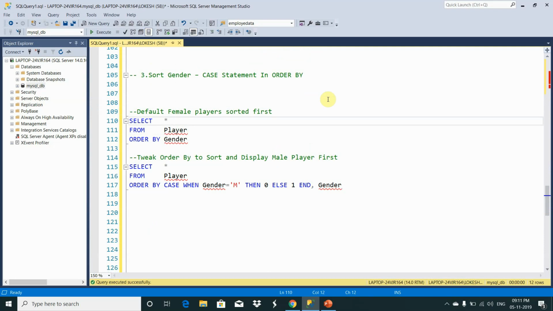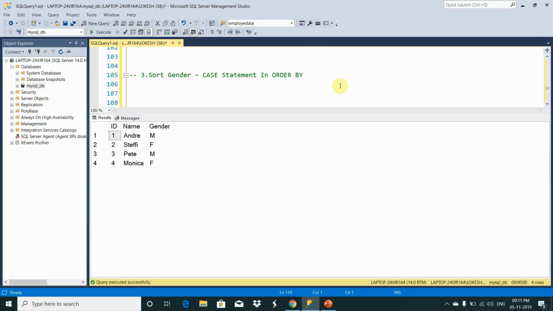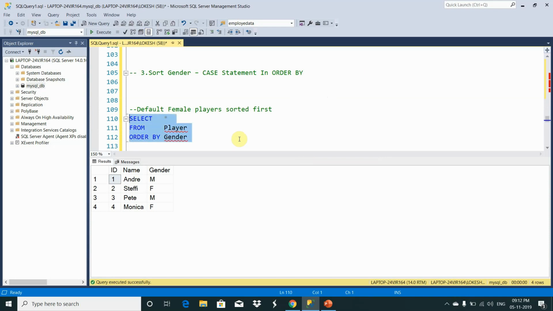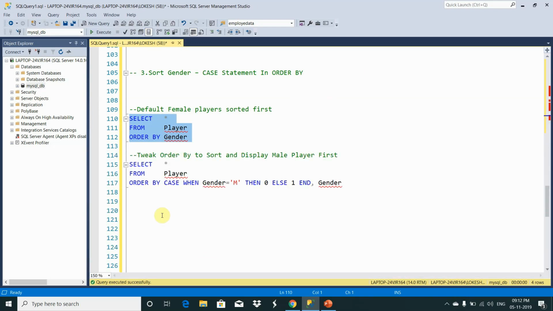Sort gender. I have a player table. If I execute the player table, I have ID, name, and gender: male and female, and male and female. If I go for order by gender and don't mention anything, then obviously it will take ascending order. See, it gives me female, female, and male, male. But I don't want it like that. I want male to come first and female to come next. How can I do that?